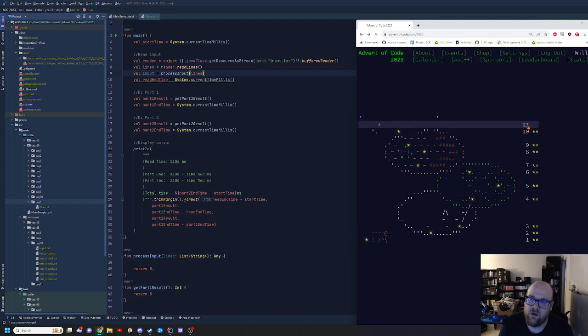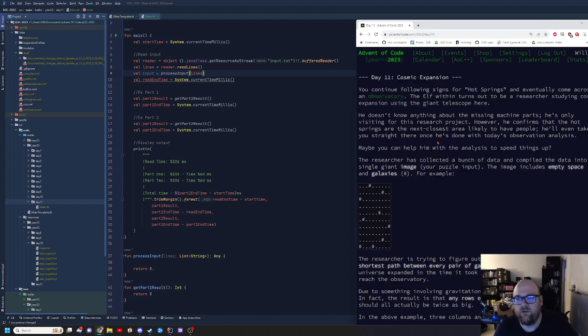5, 4, 3, 2, and 1. All right. You continue following signs for hot springs and eventually come across an observatory. The elf turns out to be a researcher studying cosmic expansion using the giant telescope here. It's another grid problem. He doesn't know anything about the missing machine parts, he's only visiting for this research project. However, he confirms that the hot springs are the next closest area likely to have people. He'll even take you straight there once he's done with today's observation. Maybe you can help. The researcher has collected a bunch of data and compiled it into a single giant image, or puzzle input. The image includes empty space and galaxies.